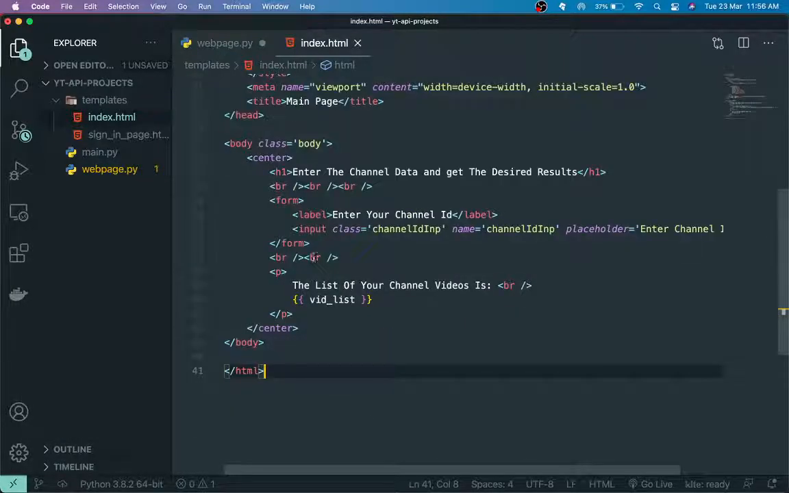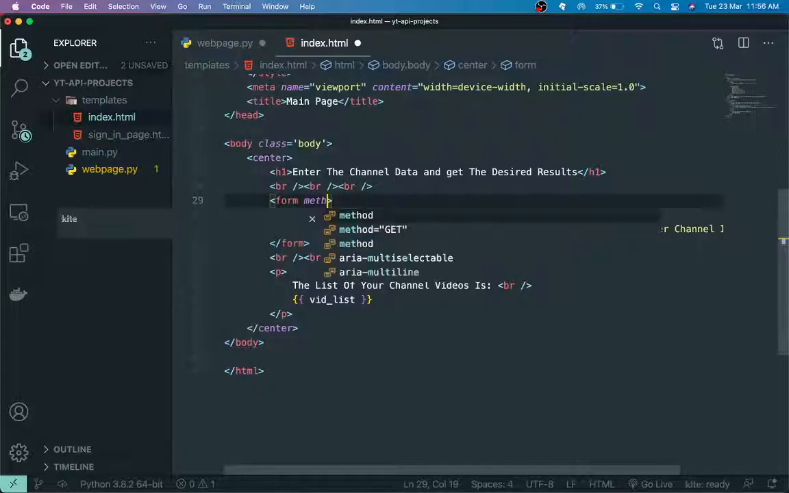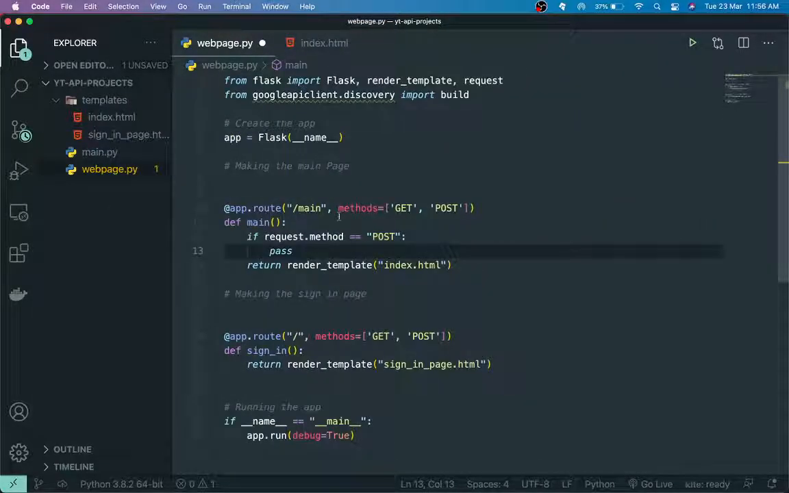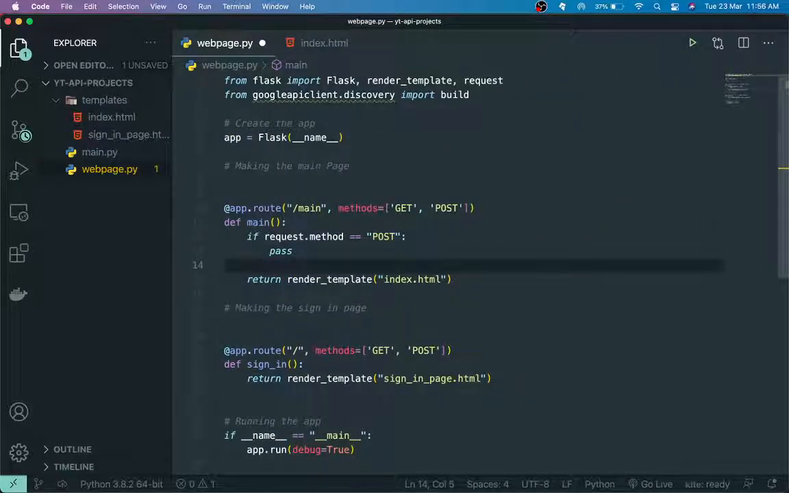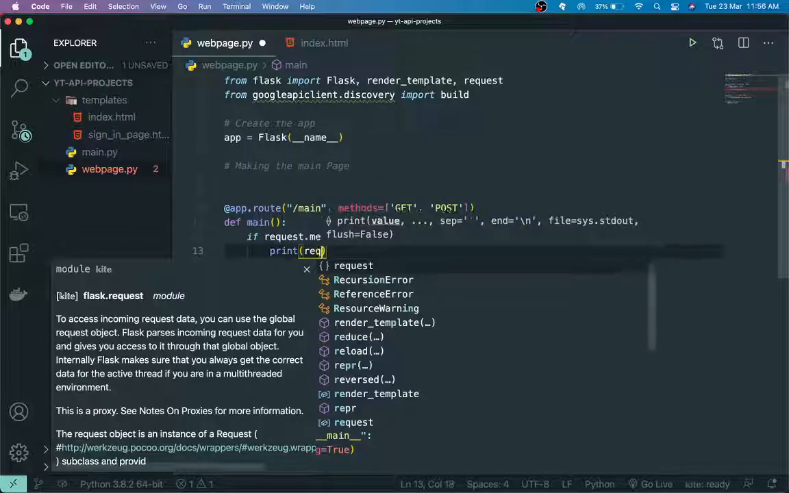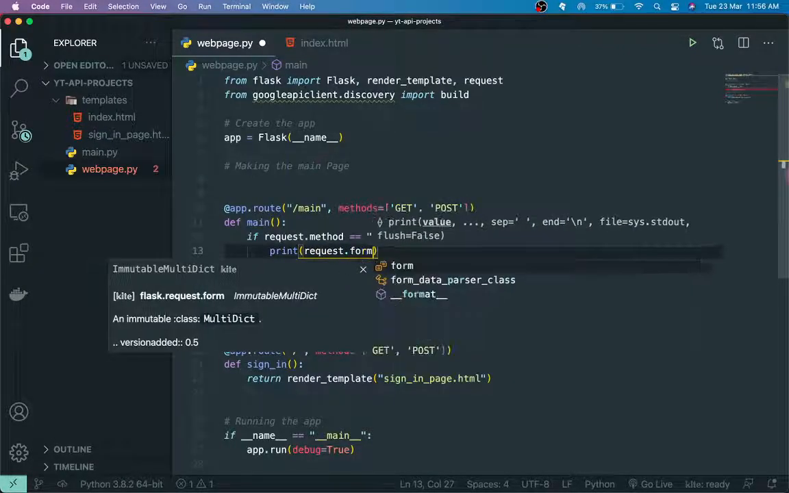Currently we are just sending a get request unless and until we are logging in. So what we need to do is give the form a post request method, because otherwise we will just be sending the get request, which is not a good thing since we will never be able to access the data inside of the input field, which is what we actually want to do. So what we do is just have a print of request dot form.